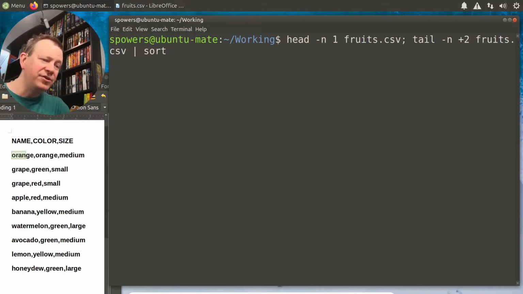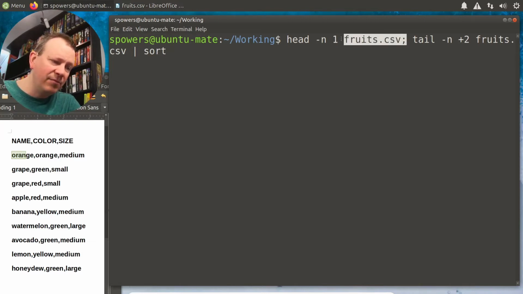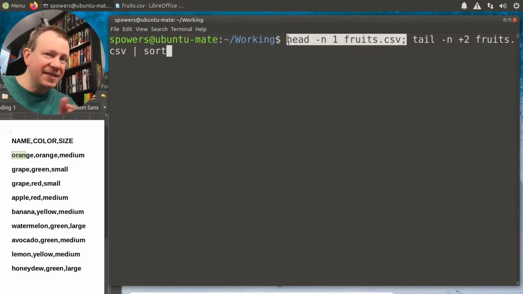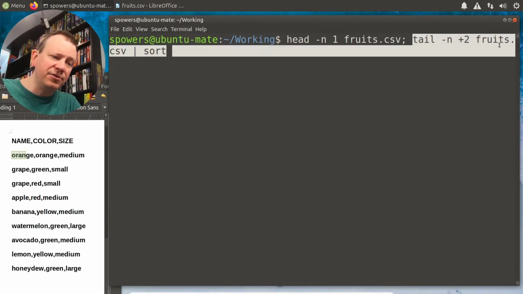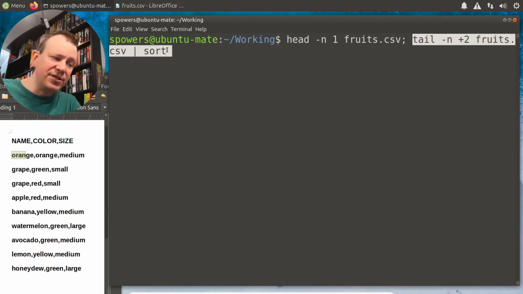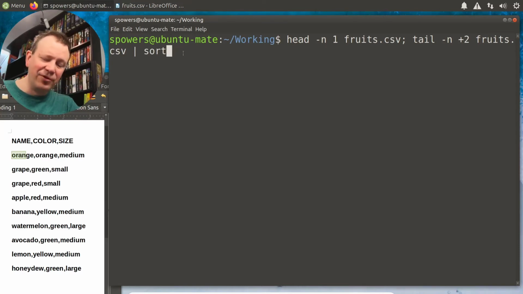So we have 2 separate commands here. This head -n1 fruits.csv before the semicolon here, that's going to execute and then be done. But it's not going to give us a new prompt back. It's going to immediately execute the next thing, which is tail -n+2 fruits.csv piped through the sort command. Okay, so it's just piping the results of the second one through the sort command, and that should give us a nice, refreshing, because they're fruit, list of our stuff.